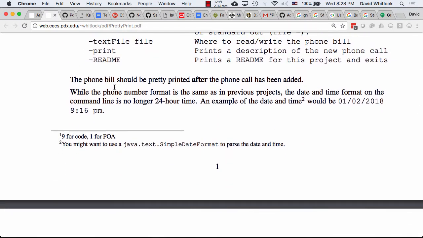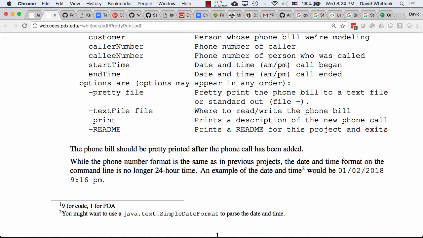A couple of notes here. The phone bill should be pre-printed after the phone call has been added, so I want the phone bill to contain all of the phone calls, not just the ones that were read from the text file. And heads up, I've changed the format of the date and time. It's no longer 24-hour time, it's now 12-hour time, so your dates are going to be 3 command line arguments now: the date, the time, and then an AM or a PM.